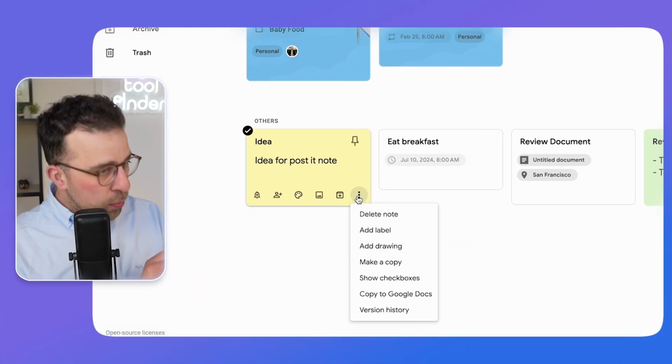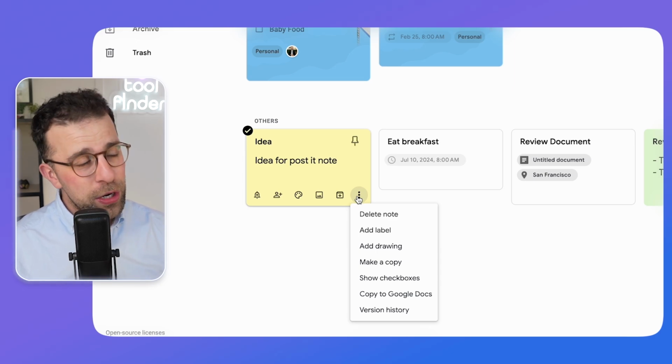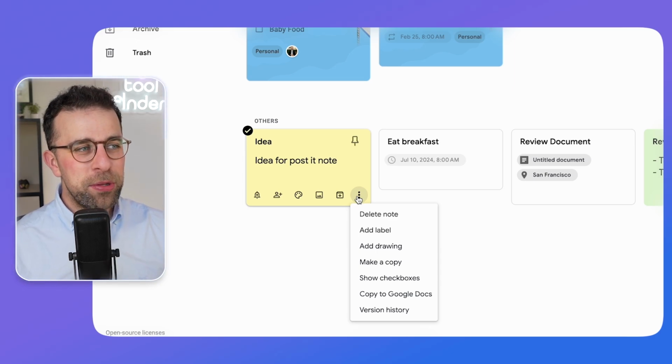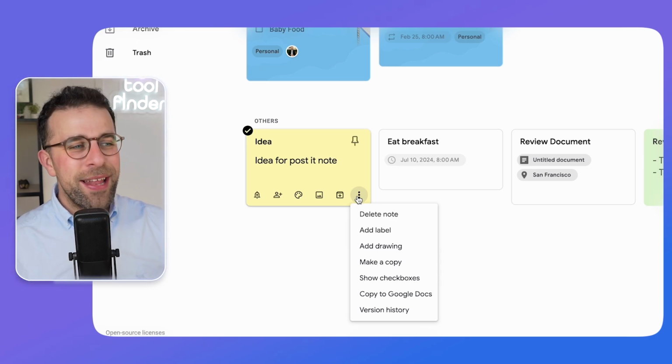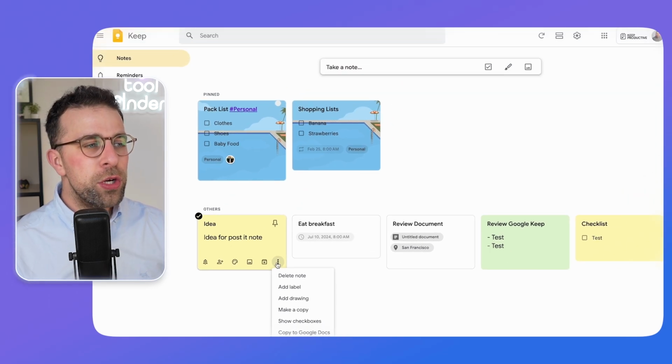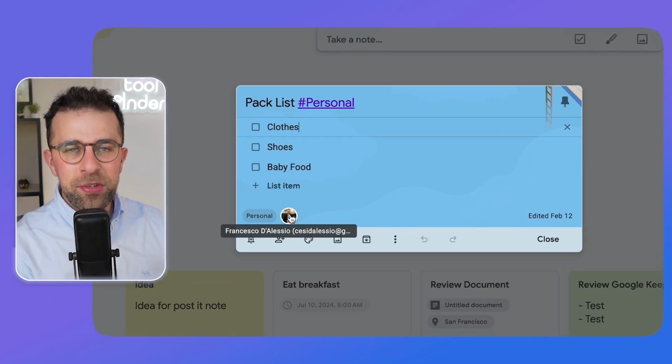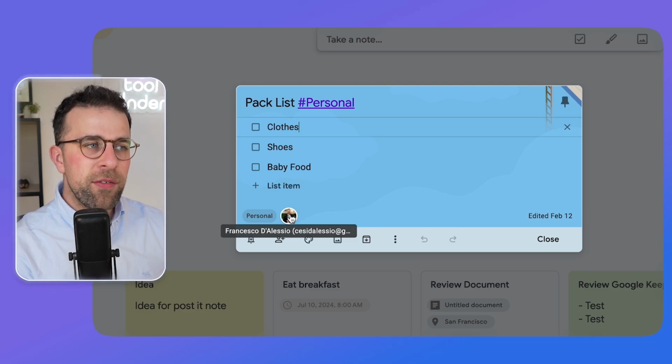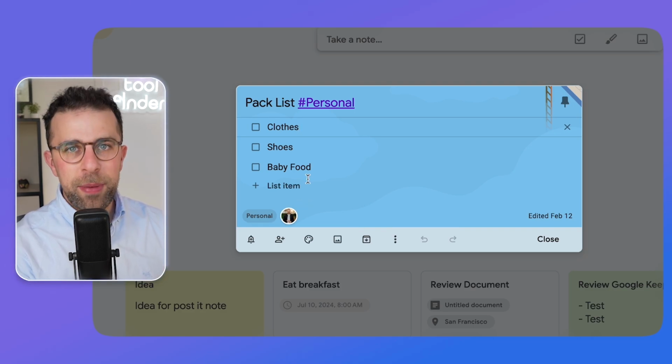If you're on a mobile device and you want to sketch one up, I'm not very good at drawing, but you may want to bring an idea to life, then you can do that. You can also show checkboxes, and this is how I've done it here. And you can see down here, this is a shared note, which means that I've given access to another person as well to be able to modify this.